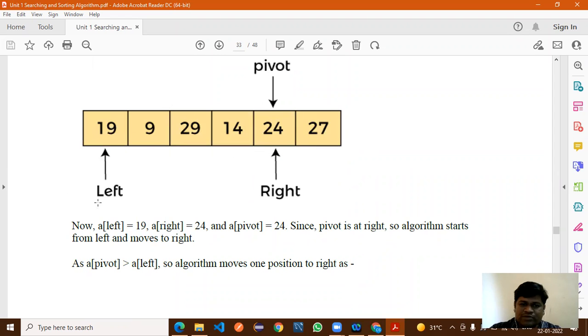Now what is the value of left here? 19. Now compare 19 with 24. Who is greater here? 24. Is it correct? Yes, sir. 19 is at the correct place because the value 19 is less than the pivot value.